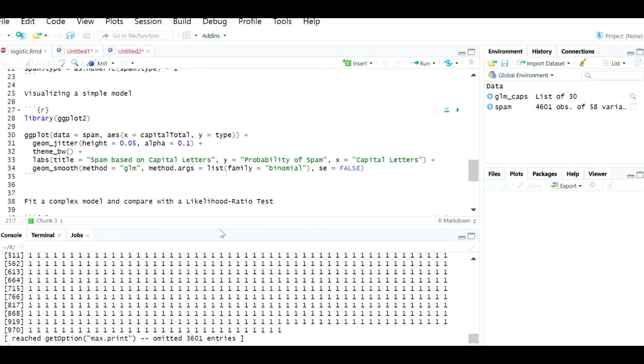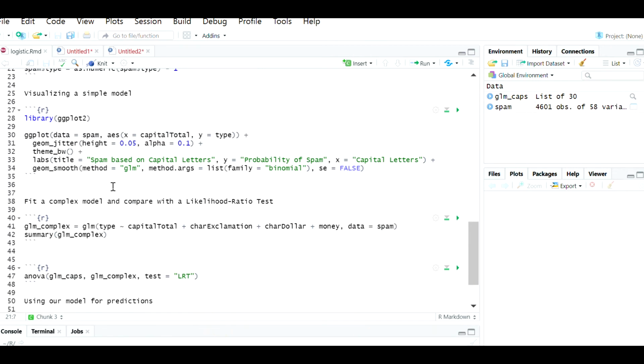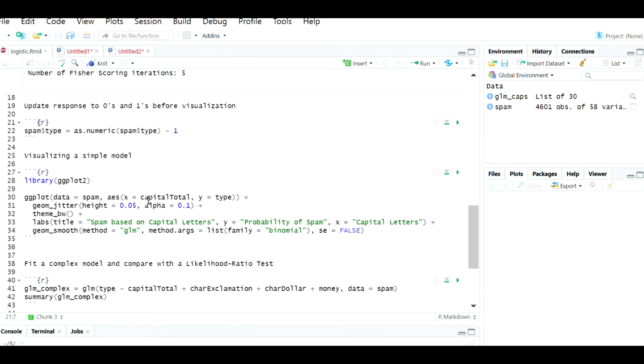So then if I continue here, I can create a ggplot where I look at capital total as my predictor on the x-axis, type on the y-axis as 0s and 1s. I'm going to go ahead and jitter this data just because there's so much of it. Again, there's 4,600 observations, so I'm going to jitter this with height jittering, and I'm also going to set alpha, the transparency, down pretty far as well, just so we can see more about where the data is concentrated. I just have some labels here.